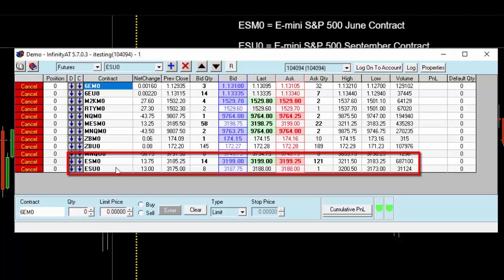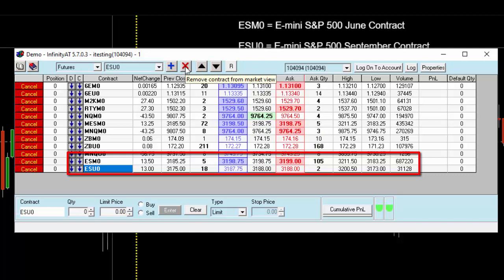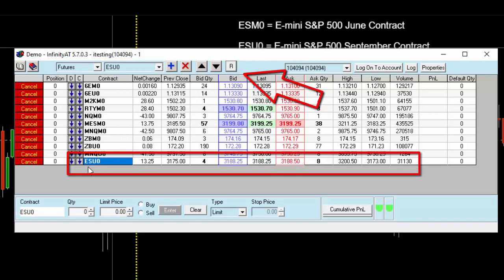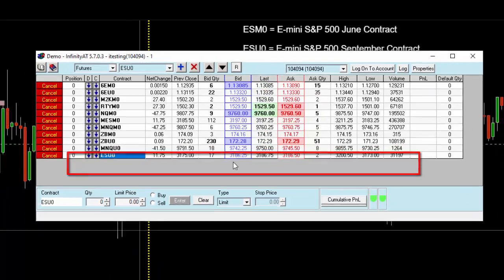Now, if you want to roll over any symbol with this, by the way, I'm going to remove, just for demonstration purposes, the September contract. And let's say we just have the June contract, and I'd like to roll it over. So I'm going to select it, and there's a little R button at the top. I simply click on the R button, and it will actually roll it over to the September. So now I see ESU0. So when the time comes, that's one way to do that.